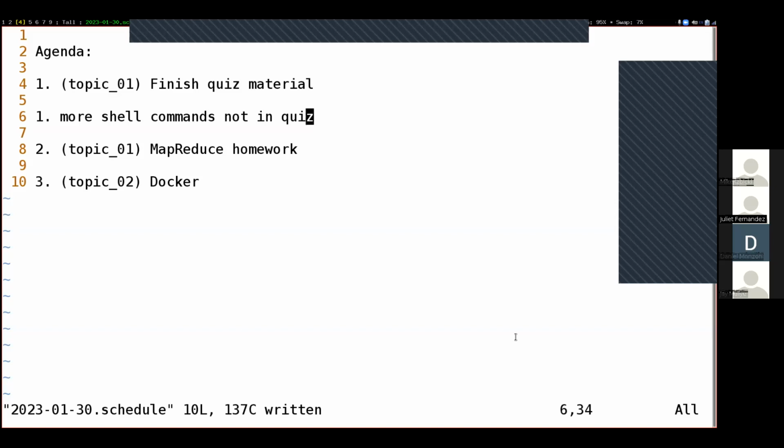We'll also talk about a little more shell stuff that's not going to be on the quiz, but will be super useful for the stuff that we'll get to at the end of today, Docker, starting our next topic. I'm curious, have people here heard of Docker before at all? A couple head nods. So we'll be talking about that this week and next week.